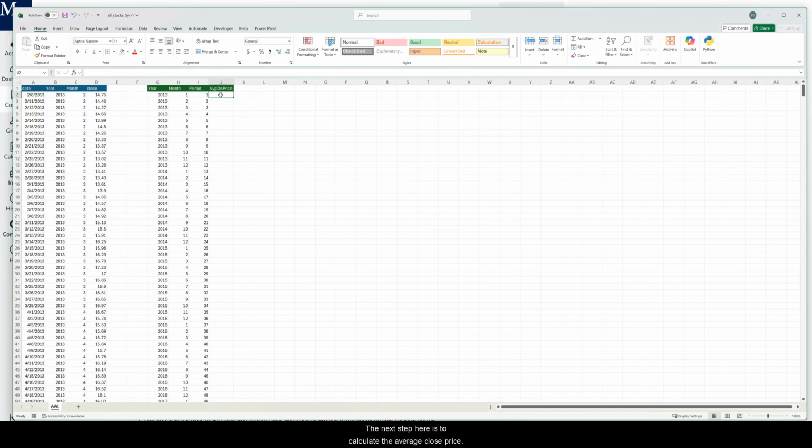The next step here is to calculate the average close price. So we are going to take the average for the month when the year is whichever. So we want the average, for example, for month 1 when the year is 2013, or the average for month 2 when the year is 2013, and so on and so forth. So we can build one formula here, and then we can copy it down, and the formula that is best for this is called AVERAGEIFS.